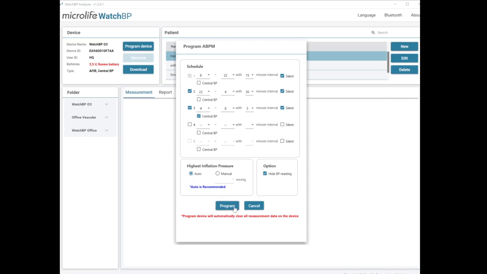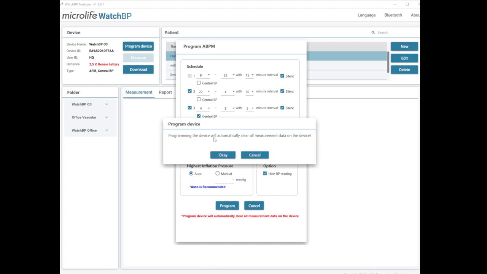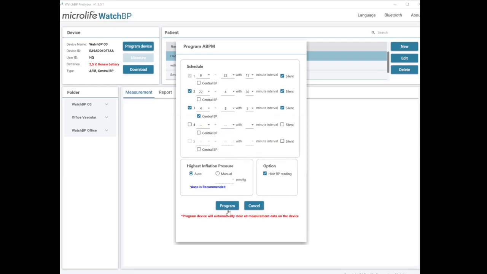So once that's all done, then you click on program, and it says programming the device will automatically clear all measurement data on the device. And that makes a lot of sense because you do not want to send a patient home having the data of a previous patient stored in the device. So I click on OK and click again on program, and then I will get a message. There it comes, that the blood pressure device is programmed successfully.